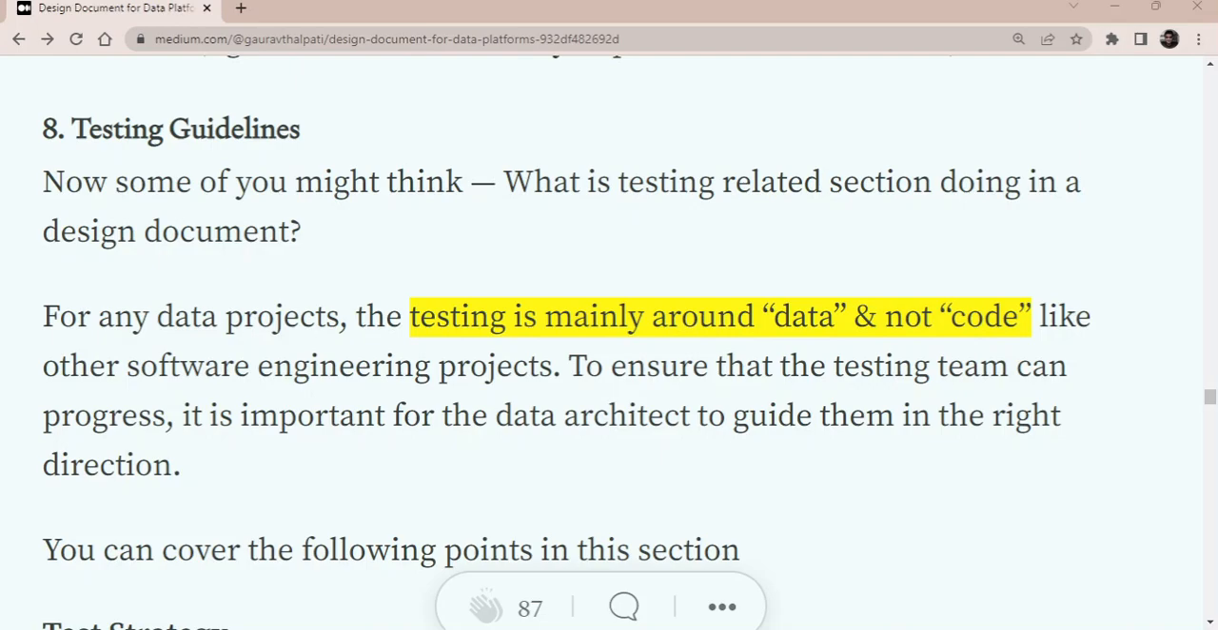Welcome everyone to this design document guideline series. In this lecture, we are going to talk about providing guidelines related to testing.